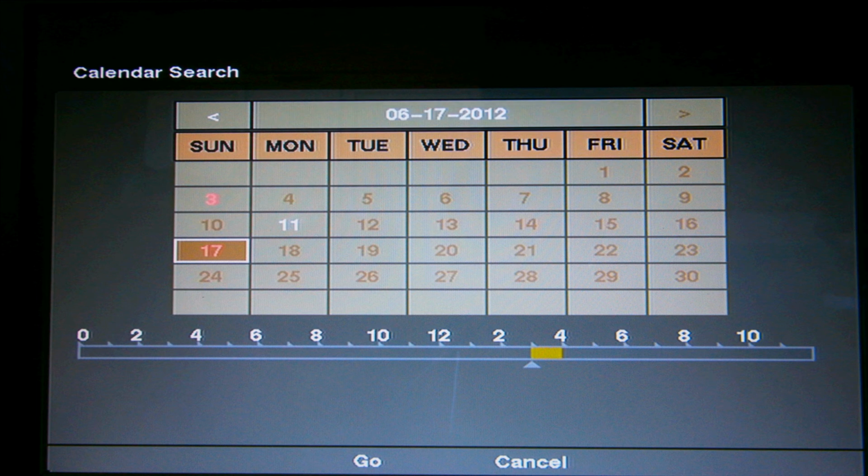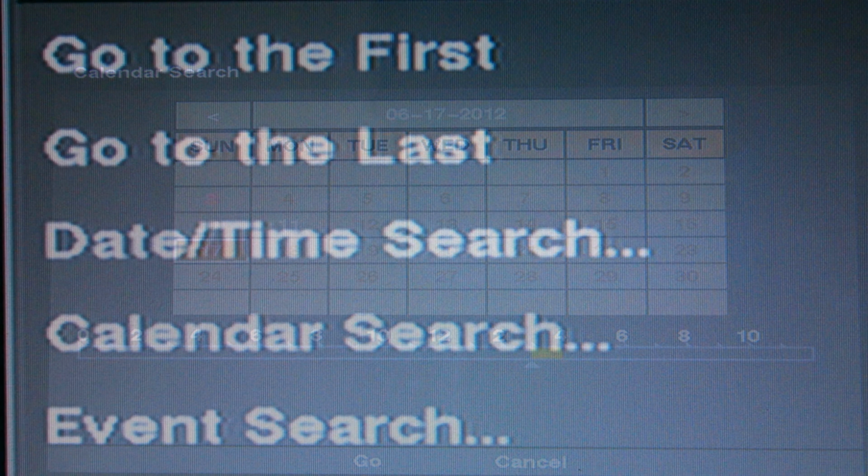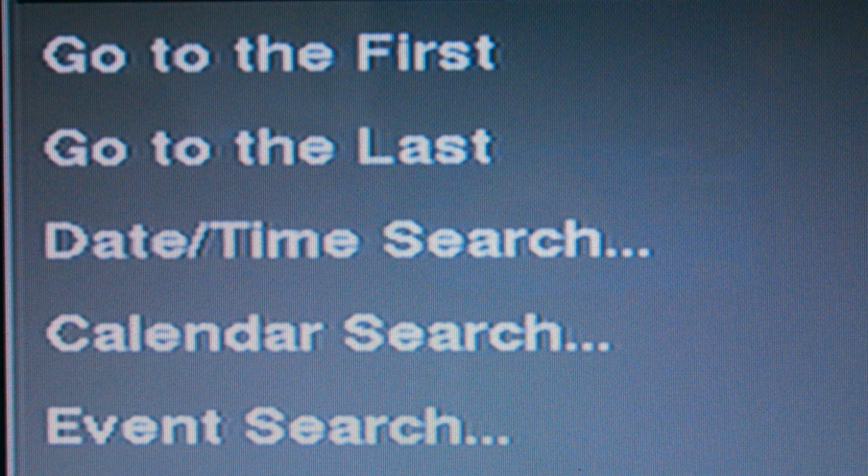Once you have selected the date, move the cursor onto the time bar. Use the left and right arrow keys to position the marker to the nearest hour you require. Once you have selected the required date and time, bring the cursor down to the Go button and press the return key. The DVR will now take you back to that date and time. The Go to First and Go to Last options will take you back to the oldest footage and newest footage respectively that you have on the digital video recorder.